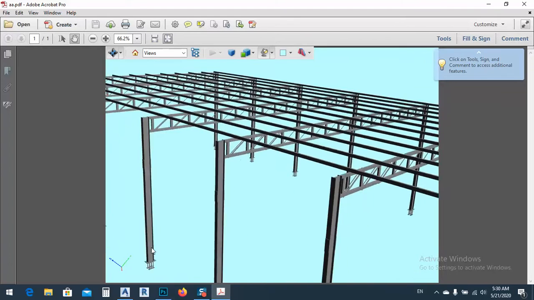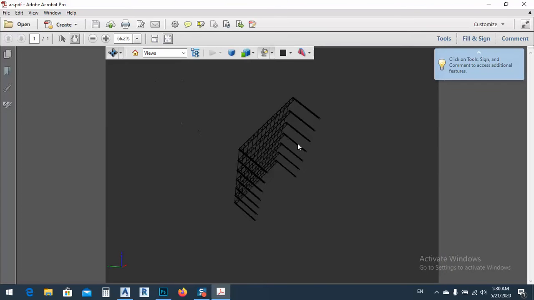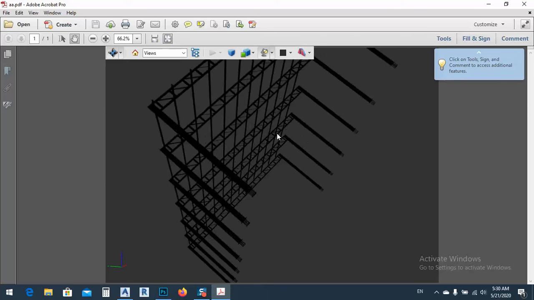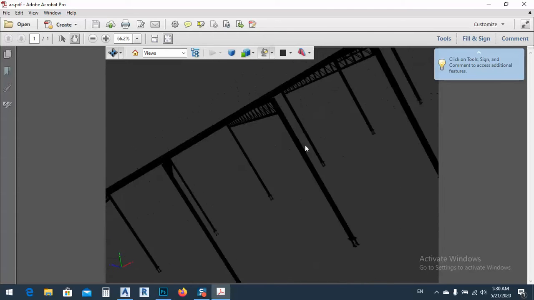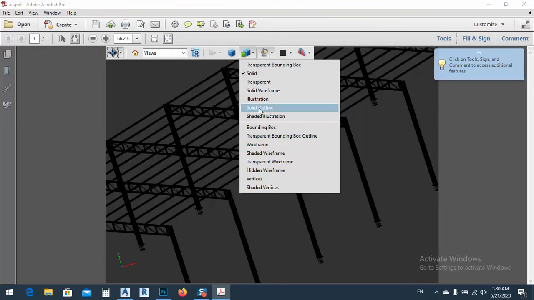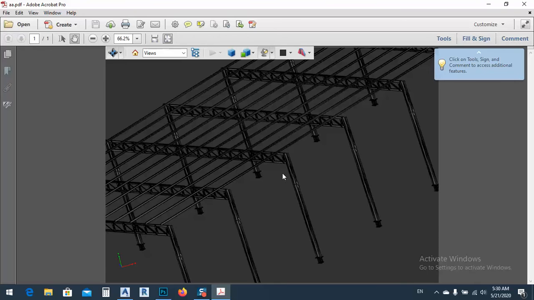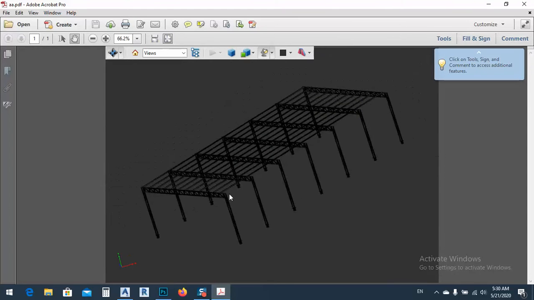we can do everything. As here, if you have some views, we can go to home, which is the first one. We have anchor bolts, we have everything, and we can change this one to the views. We can shade it like this. It's just a 3D PDF.